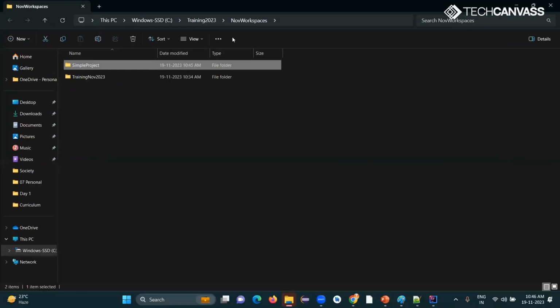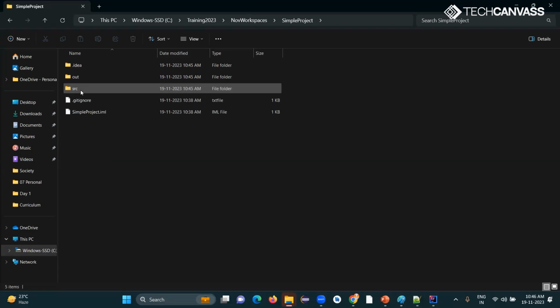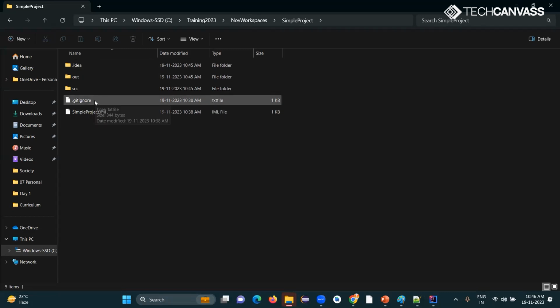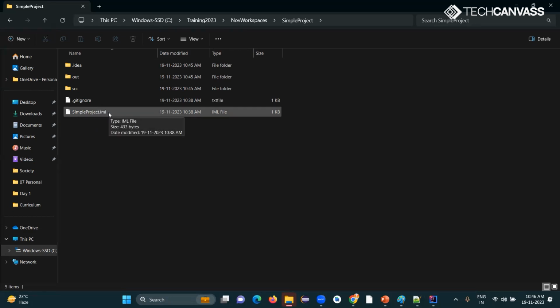Okay. So this is my Windows Explorer where my simple project is. Now here you will see two directories. One is src, one is out. .idea I asked you to ignore because it is IntelliJ related config files. No need to worry. Git ignore it for now. Once we learn Git, you will understand what this file is. Simple project IML is also an IML file, which is IntelliJ IDEA specific, so we can ignore it.